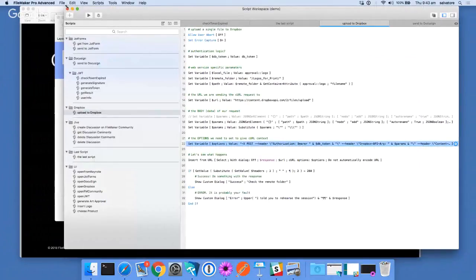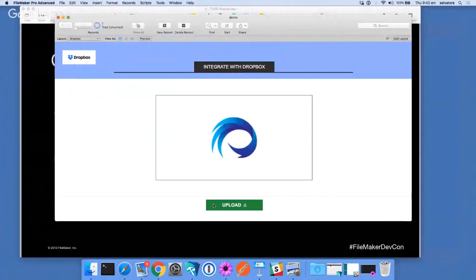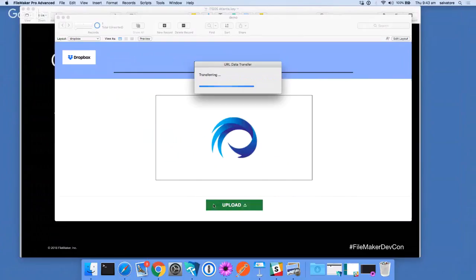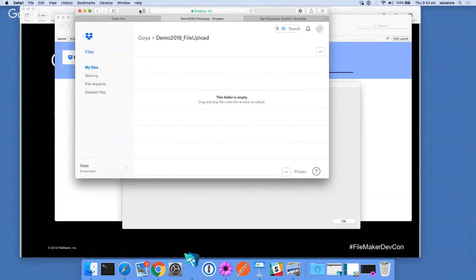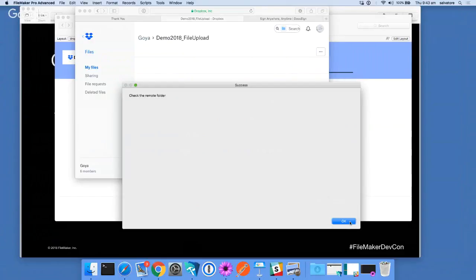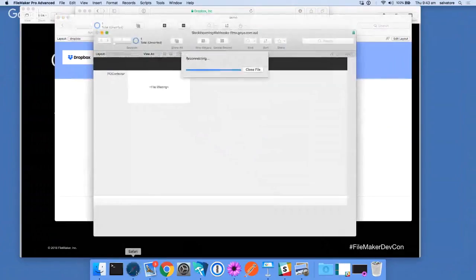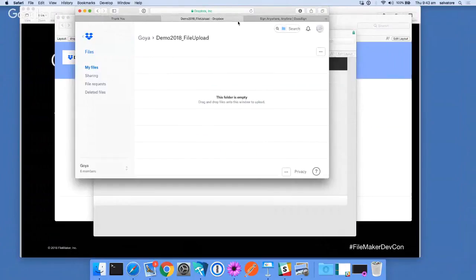So if now I stop mucking around with my script and I run it once it's fixed, I'm going to think it. Should have picked a smaller file. Okay, so check the remote folder. So that was the folder that we were looking at before. Just refresh the web page.